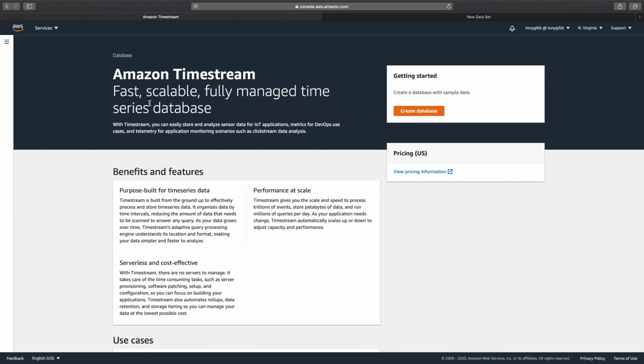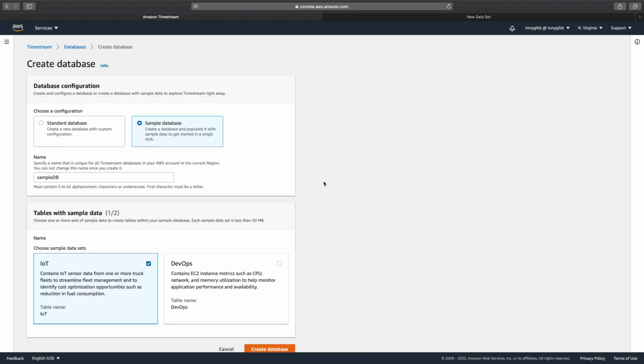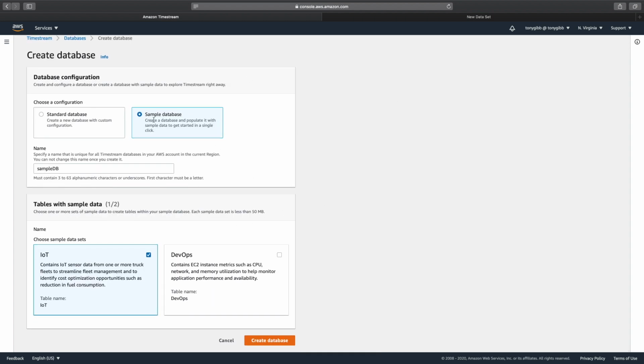So let's start out by going into the Amazon Timestream console. This is just the landing page here. I'm going to start out by clicking on this Create Database link. We have a choice between a standard database and a sample database, and we're going to stick with the sample DB here. Make note of the casing, lowercase s and capital DB. Amazon Timestream is case sensitive, and we already have this IoT sample data set selected and checked. So I'm going to go ahead and click the Create Database button.